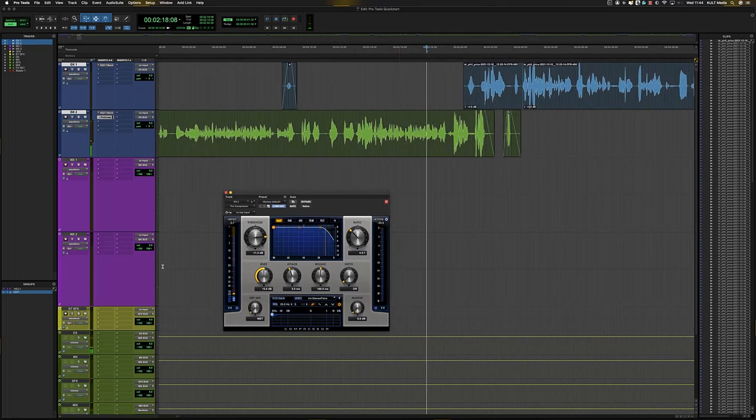Other functionality in here is the knee, and that's this function here. From here to here is how many decibels is that slope? We can make it a really soft knee. It takes 30 decibels to get to that threshold point, or we can have it really hard.